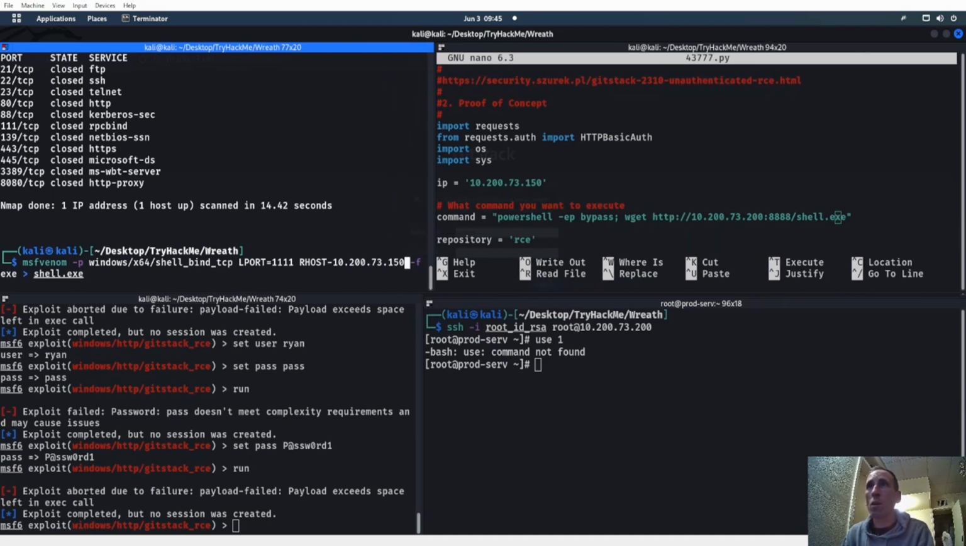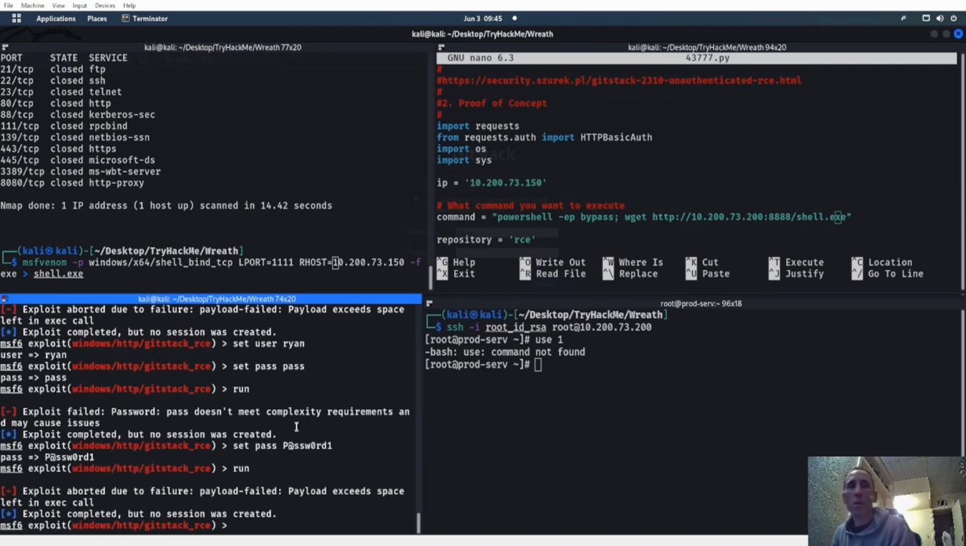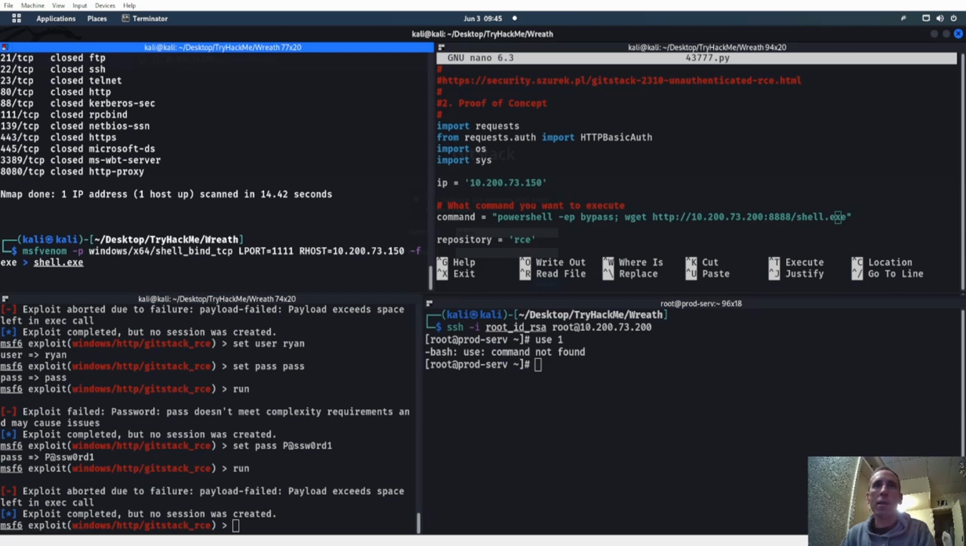We set the rhost equal to 10.273.150. File type's going to be executable, shell.exe, alright? Like I said, we already did this all a couple streams ago, that's why I'm moving through it a little bit quicker. I don't think I recorded it though. I'll stay hydrated, right? Alright, so let's go ahead and get that guy onto here.